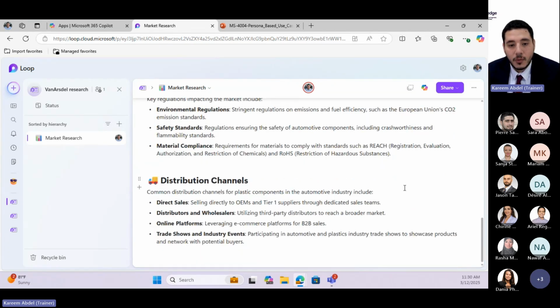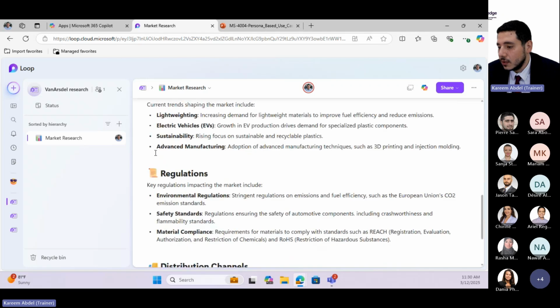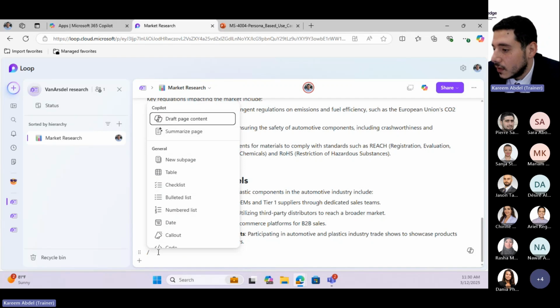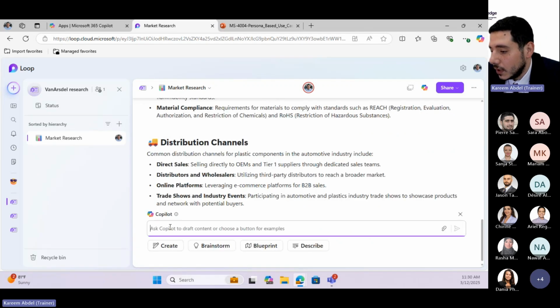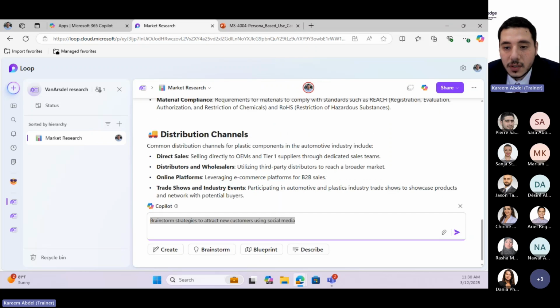Now I can come over here. Let's say I want to come here and use Copilot and say replace. And you can see here some suggestions that you can use. So create, and you'll see a sample for a prompt that asks to create something, or brainstorm, blueprint, describe. So you really want to test it out for yourself. That's not the right prompt. I'd like to use this one, rewrite the report.